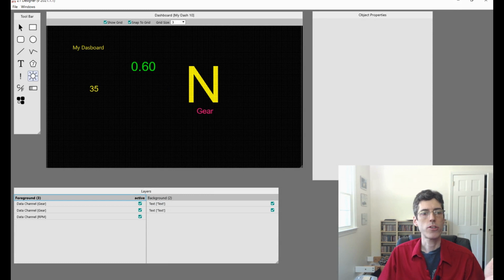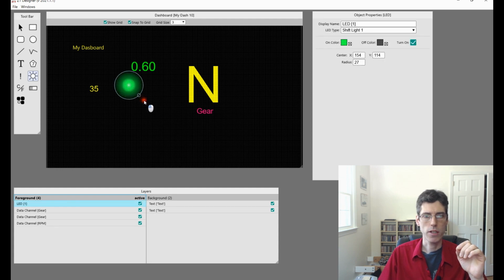So now we're going to talk about the LED tool. That's this one here. It looks kind of like a sun or a light bulb. So you select this one, and you want to make sure that the LEDs are created in the foreground, because they definitely change. And if you put them in the background, they won't work properly. So I'm just going to click and drag out to place one.